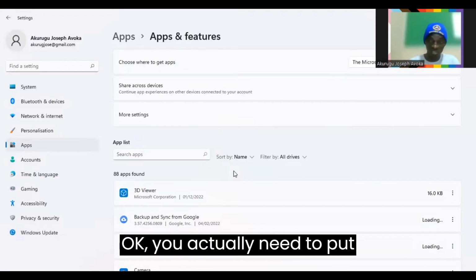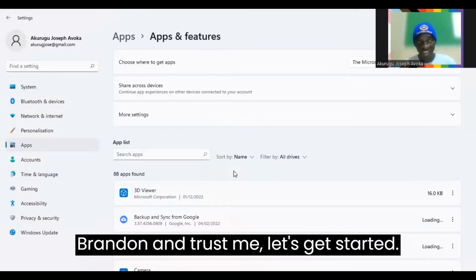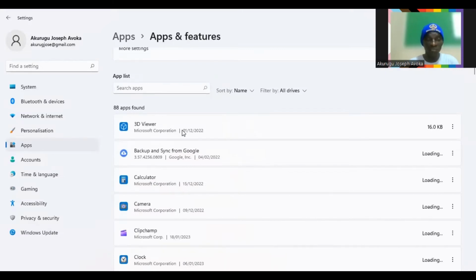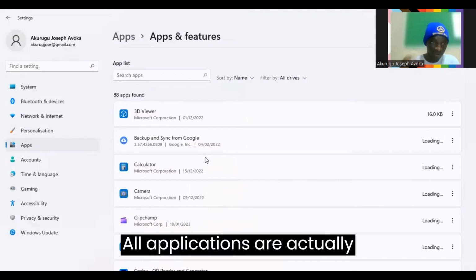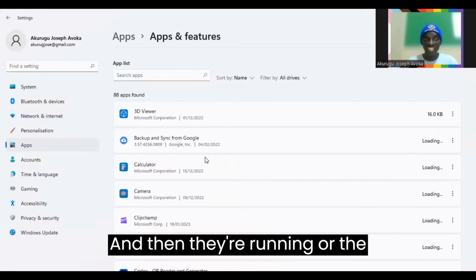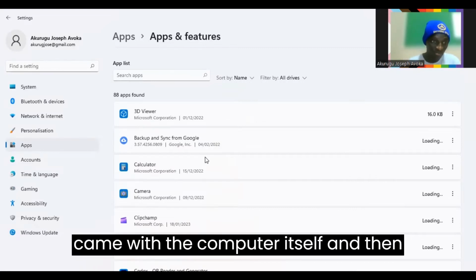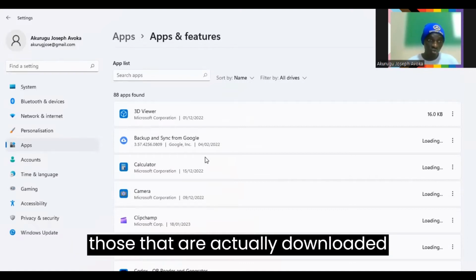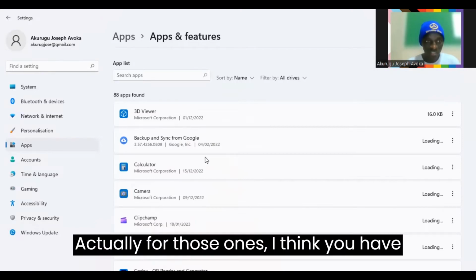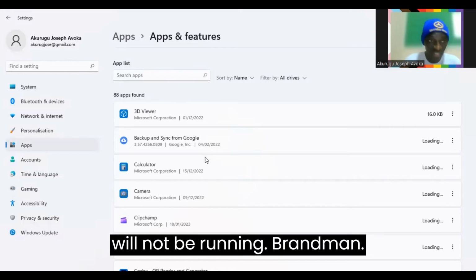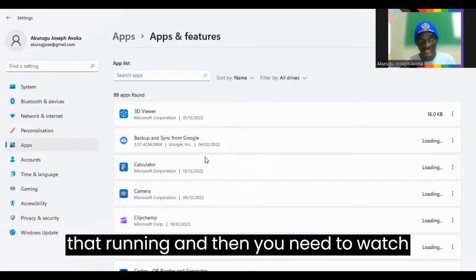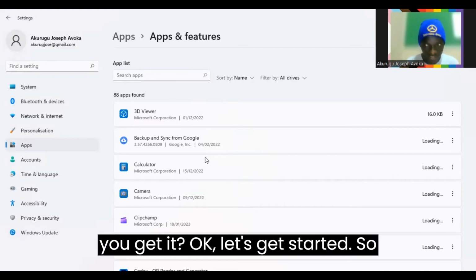You actually need to stop some of these things from running. Trust me, let's get started. Currently I have 88 apps found. Some of these applications are things that I, as a user, may have downloaded, and they are running, or they are system applications, meaning they came with the computer itself, and they are also running. For those that I downloaded myself as a user, I think you have little control over them, and they will not be running. But those that are system applications, trust me, they're running, and you need to shut them off. Do you get it? Okay, so let's get started.